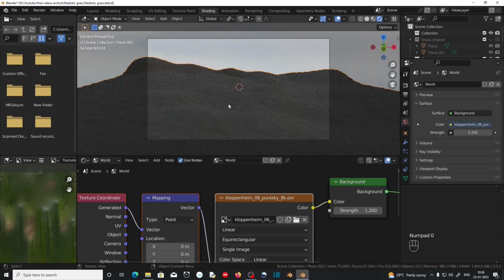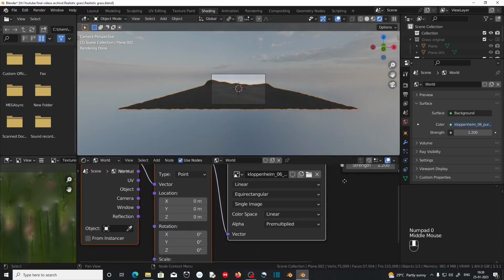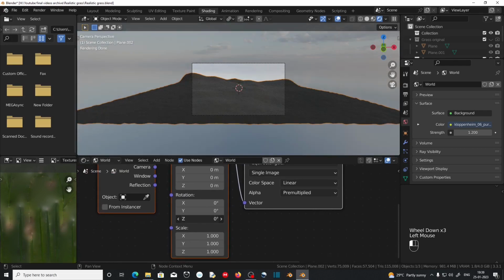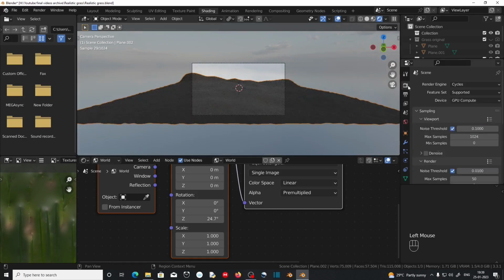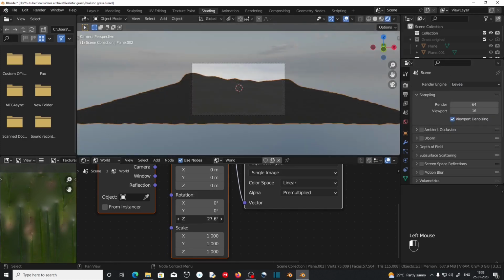Then go to camera view using number 0. Then go to here. Then I'm going to increase this Z rotation. Change this render engine to EEVEE as Cycles is slowing down. Then change these values according to your preferences.